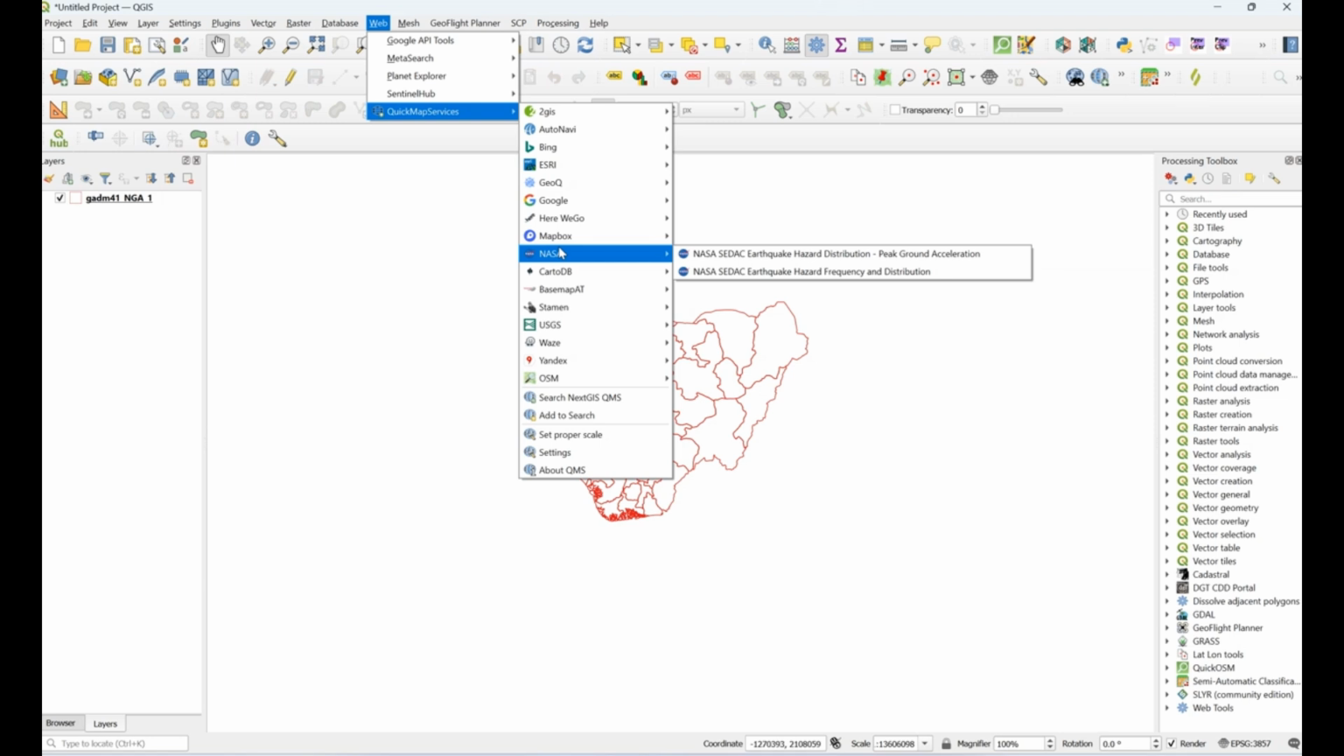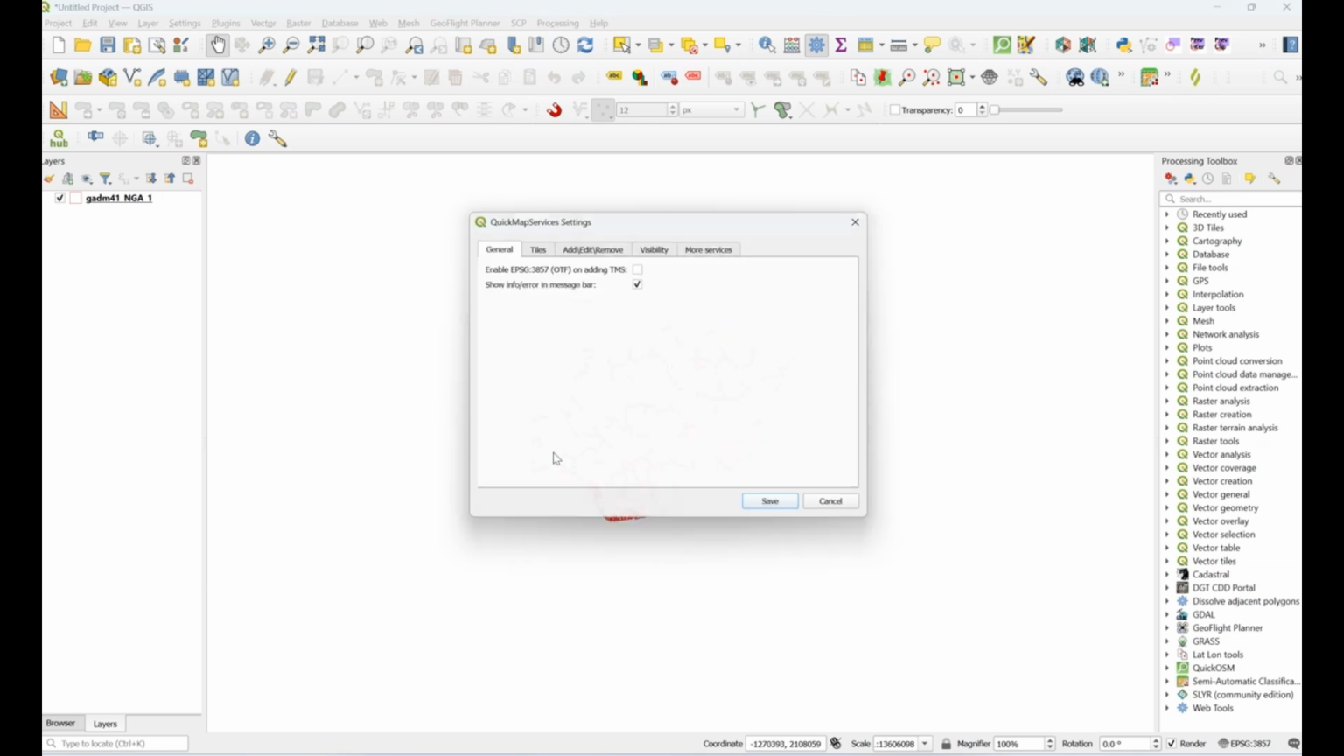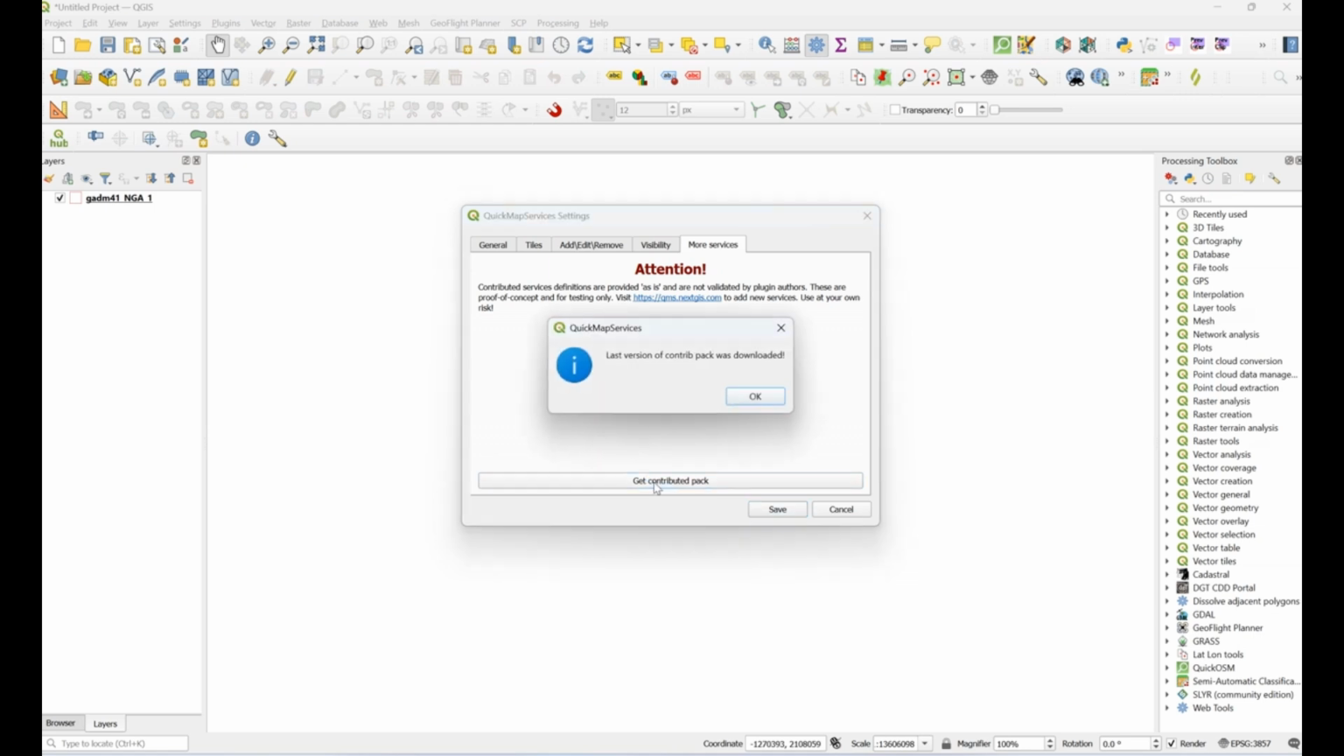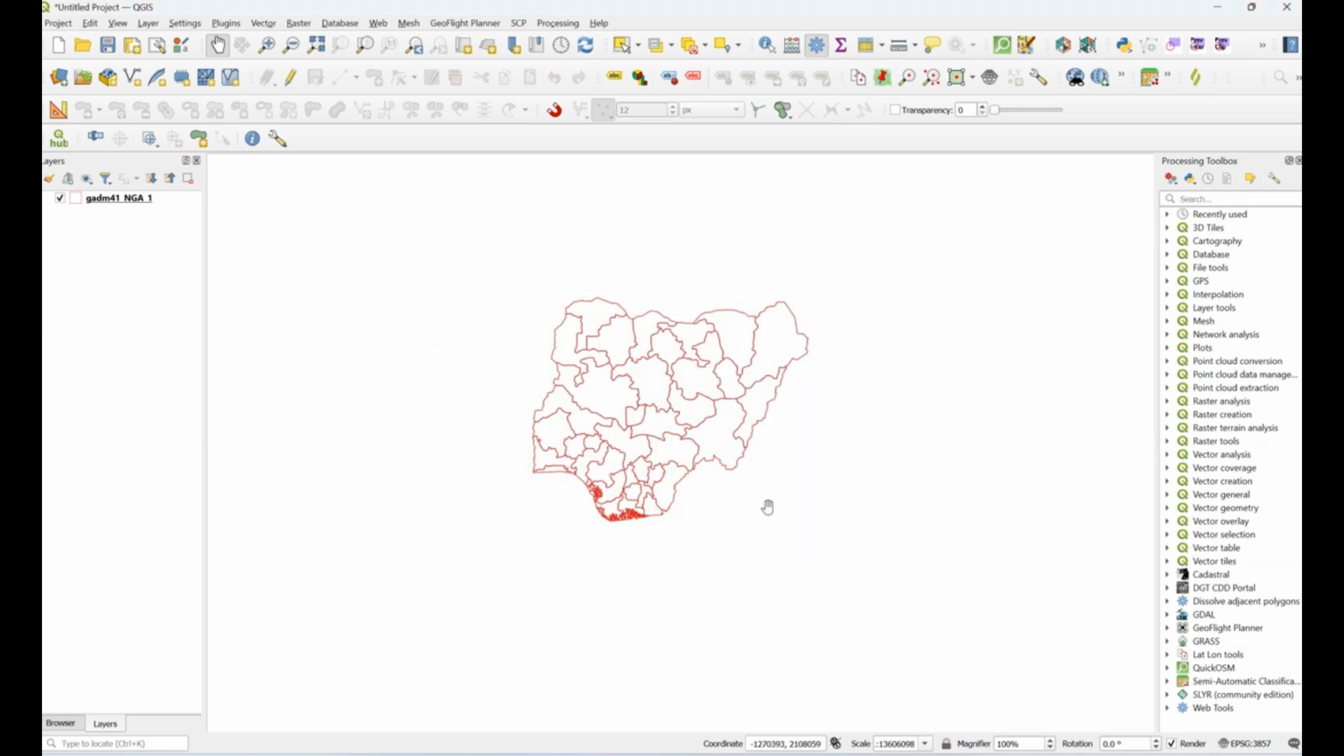So what you need to do is to go to settings here, then you come to more services, and you click on get contributed pack. This will download all the available base map products. Then you click on OK. You save. Then you can have access to several base map layers.